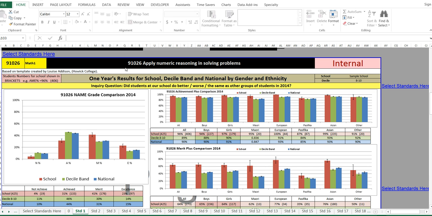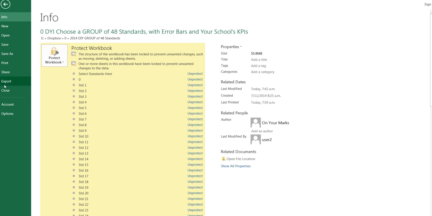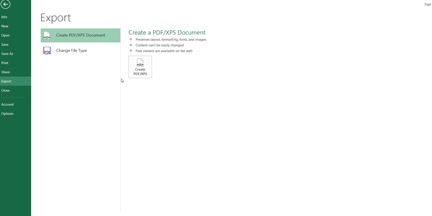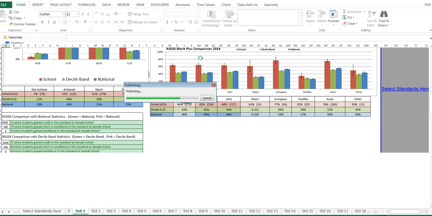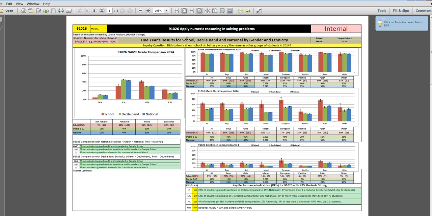It's a video about an On Your Marks report, and how you can select 48 standards to do the reports. Now I'm going to come up to File, go to Export, and create this as an export just so we can see what this looks like once you publish it. So here it is.